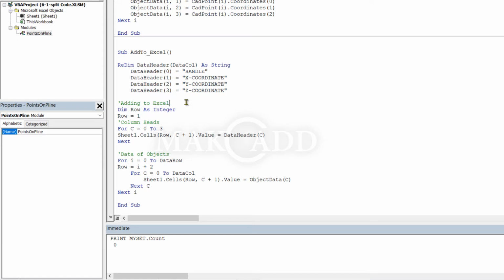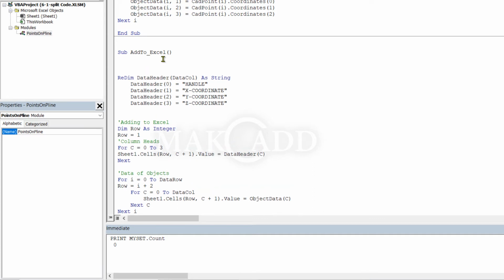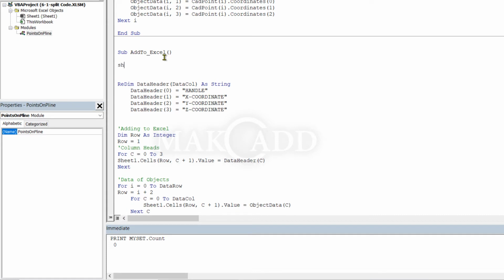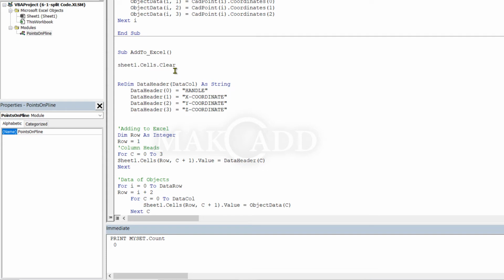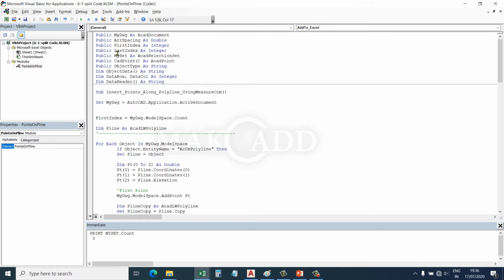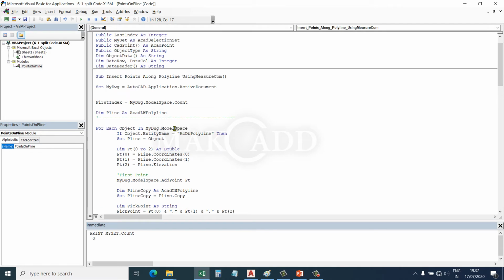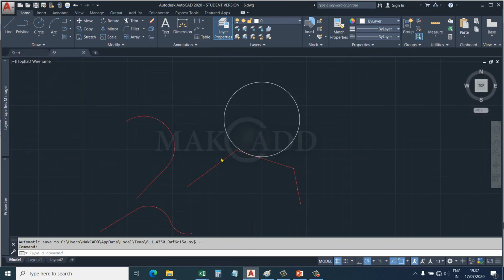Okay, before adding this data to Excel, we have to clear whatever data we previously added to the Excel. So here we clear everything that we entered previously. Okay, now we are going to make a trial run, save the file, and erase the objects.